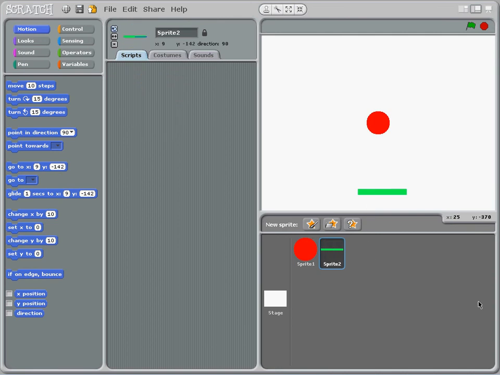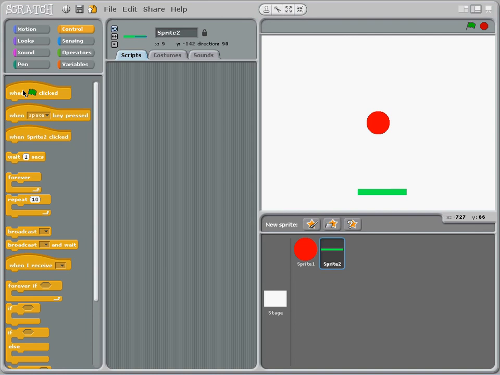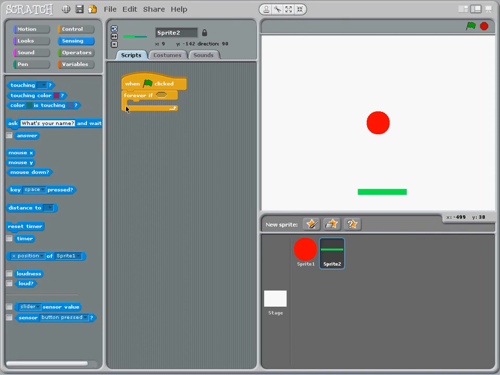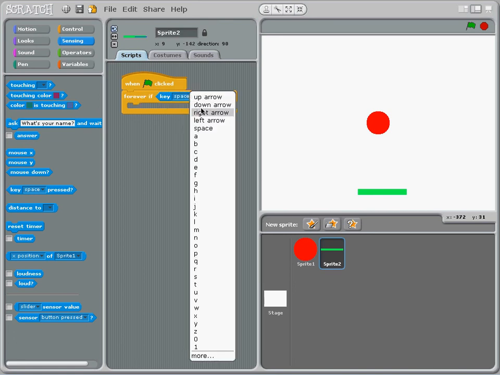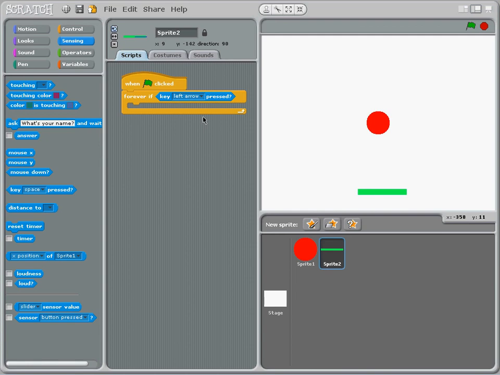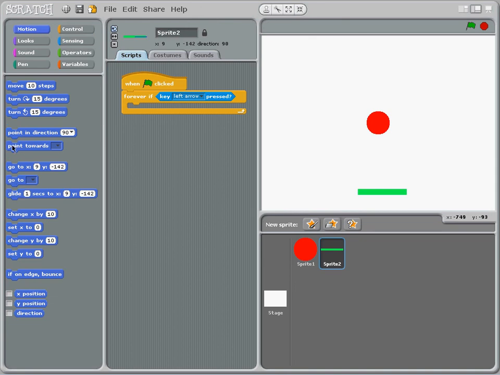Now on this green sprite here, which will be the paddle, we're going to do "when the green flag is clicked", "forever if". Now this basically runs a forever statement, assuming that this statement is fulfilled. So we could do in sensing "key left arrow pressed". So it will always run this if the left arrow is being pressed. And we're going to make it change x by -5.